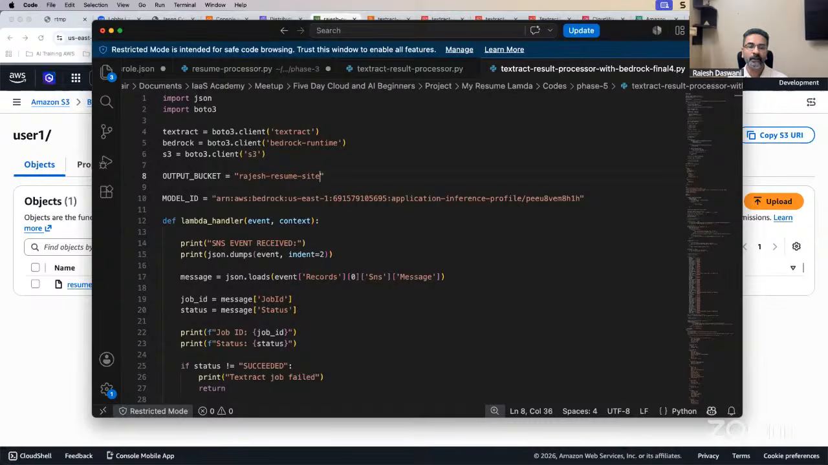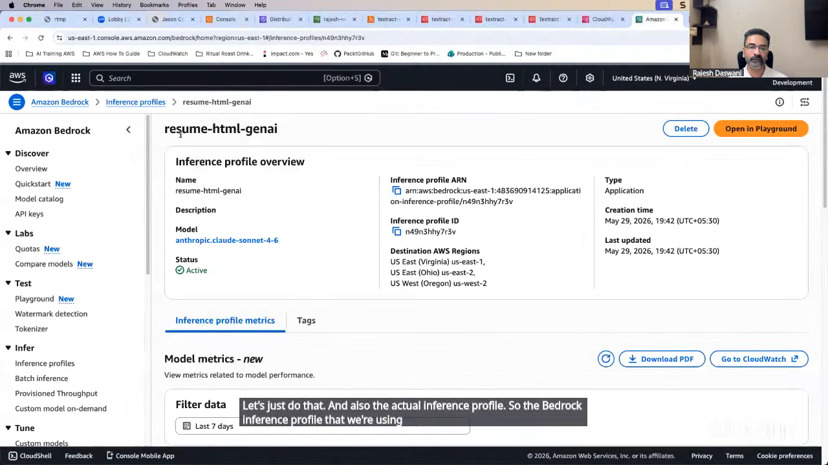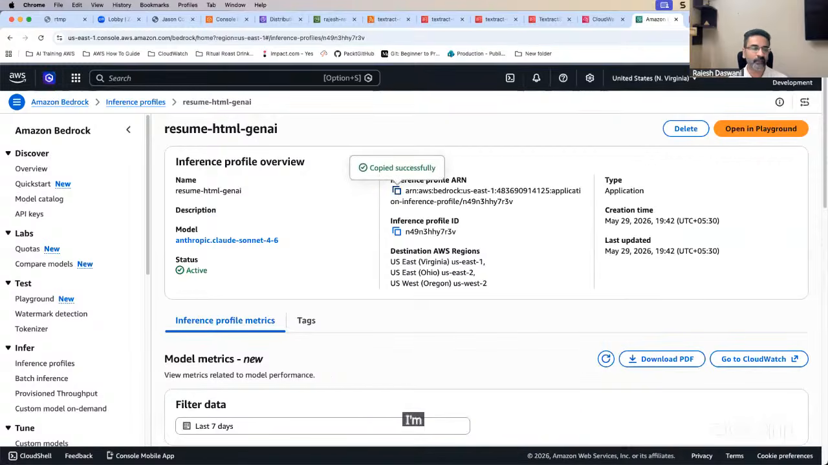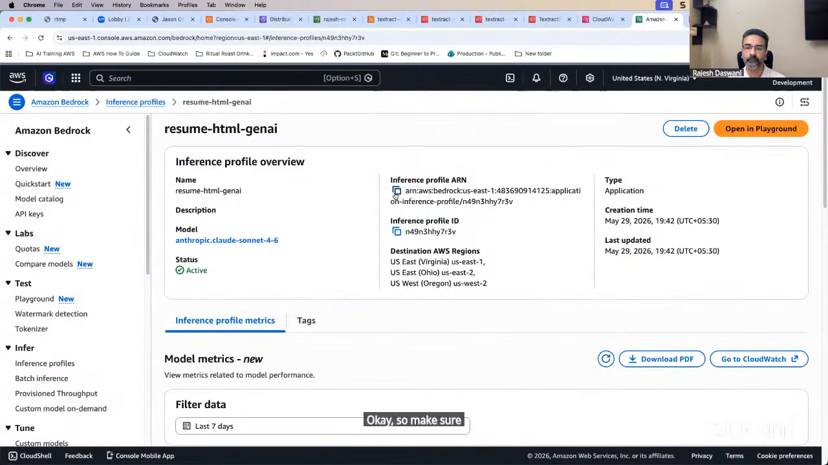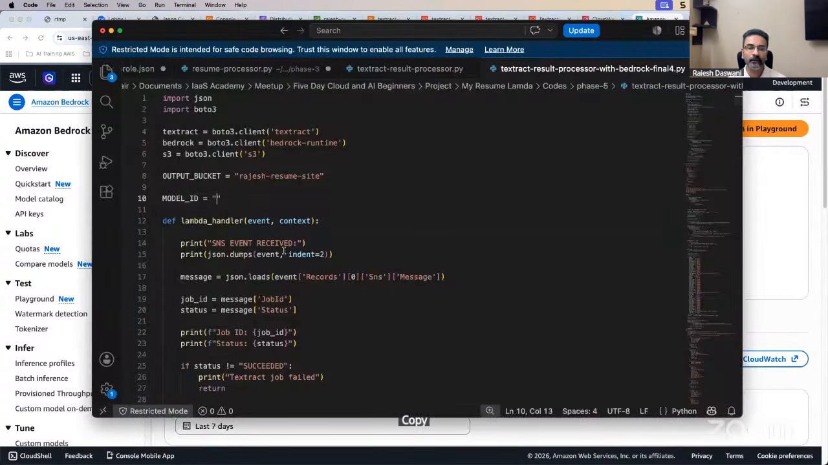Let's just do that. And also the actual inference profile, so the Bedrock inference profile that we're using. So here, this was the resume HTML Gen AI inference profile. So I'm just going to grab that and add that as well. Let's just delete that and do it again, sorry. Make sure I get the right one. Copy and paste it in there. Okay, so that's the inference profile added.